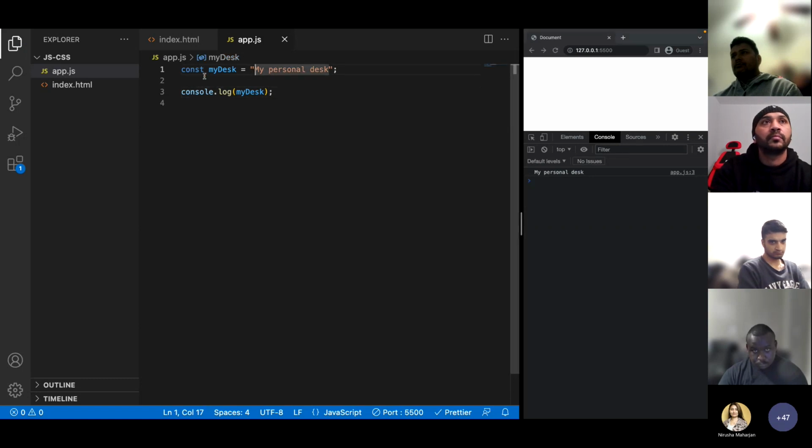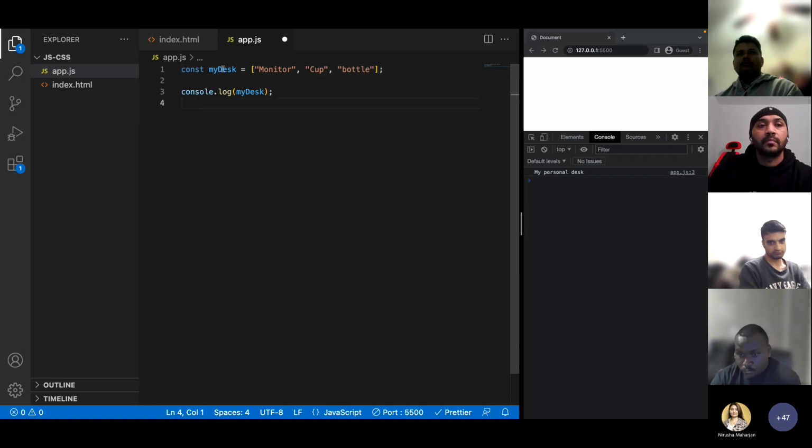This is the single item that we store in my desk. If you want to store multiple items, then we will use an array at that time. So you can say that in my desk I have a monitor, and I have a cup, and yeah, you can store multiple things here, like I have a bottle. Yeah, these things are there in my desk.